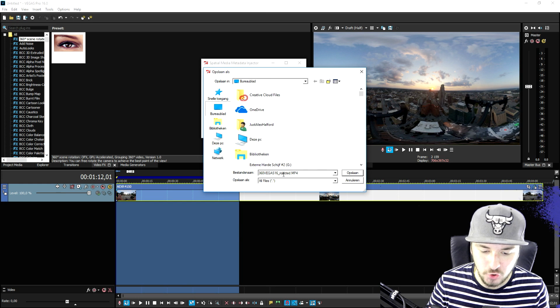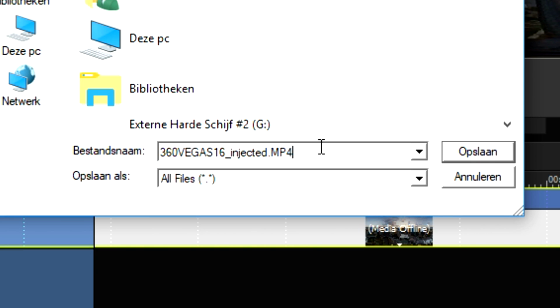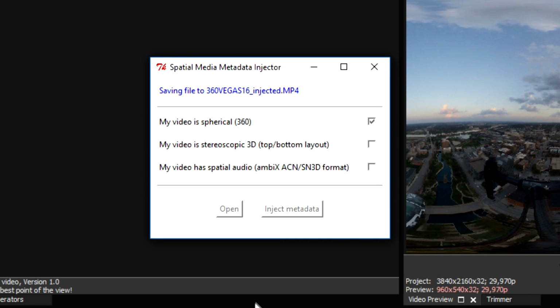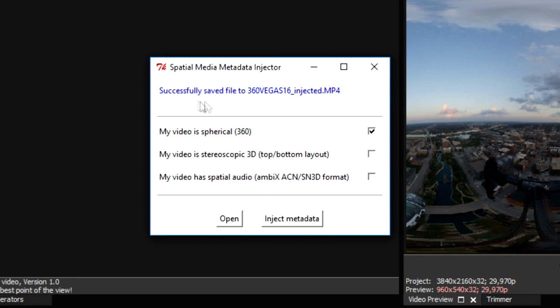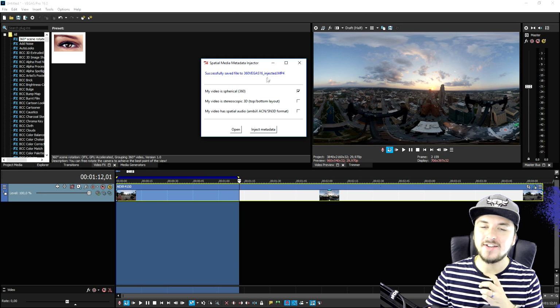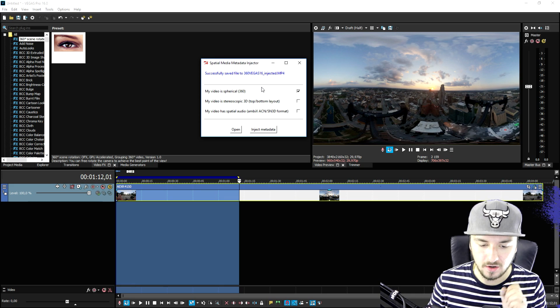You want to make sure that you save this original file. Don't rename this yet, because if you rename it, it's not going to inject the data. So just go ahead and click on save. And now as you can see, it is saving, successfully saved the file, and that is the file that you want to upload onto YouTube.